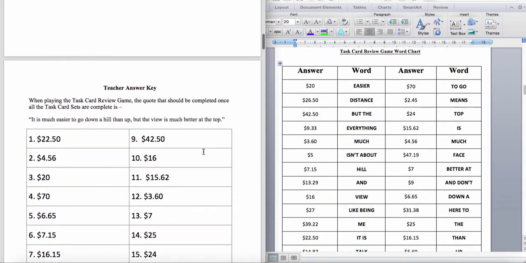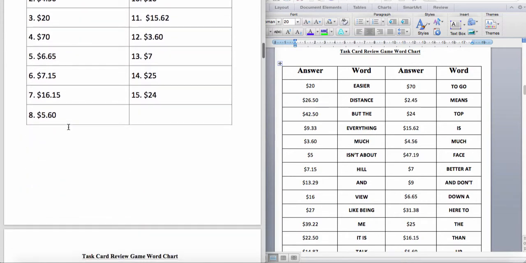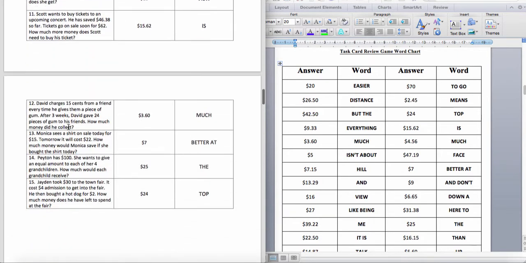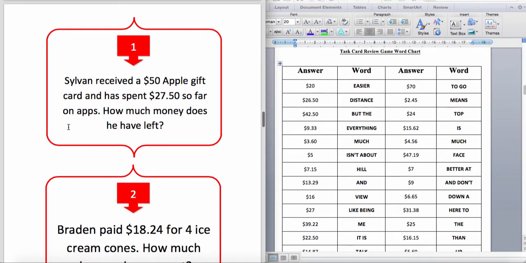The quote for this particular one is, "It is much easier to go down a hill than up, but the view is much better at the top." So all the quotes are meant to be somewhat inspirational. So let's go down to question number 1. Let's see what the task cards actually look like.